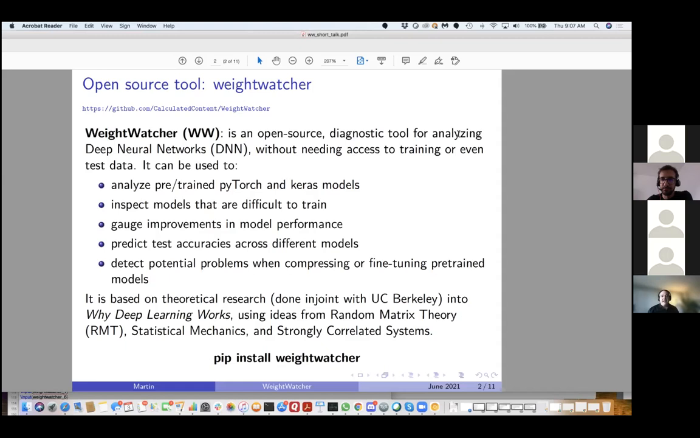So it can be used to do a number of things. It can analyze various kinds of models like PyTorch and Keras, and we're always adding new formats and models. If there's a particular format you want, let us know. It allows you to inspect models that are difficult to train. So the idea is you can inspect the model and try to figure out what's wrong, so you can gauge improvements in model performance.